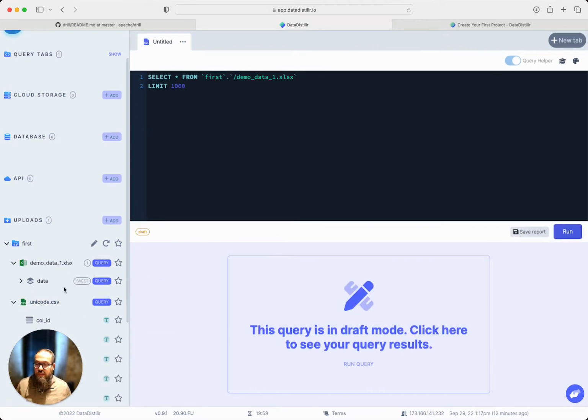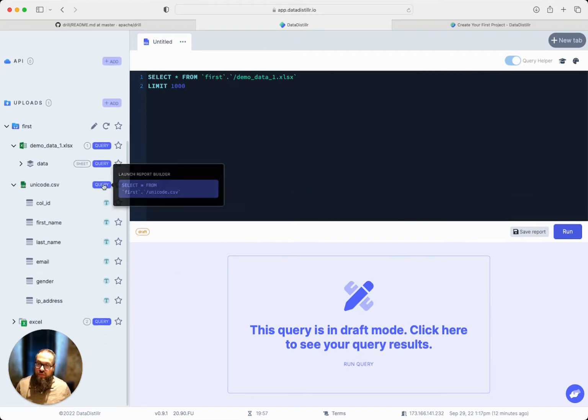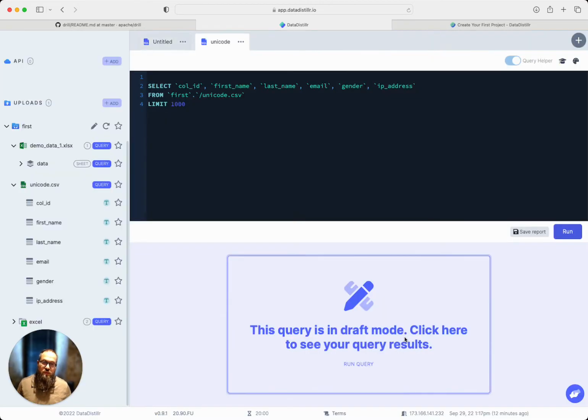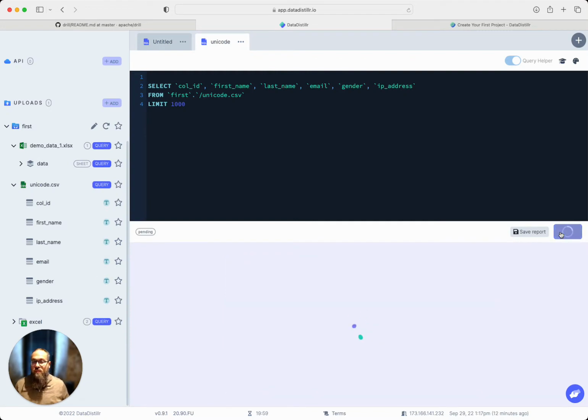So this is a CSV file, and these are all just data files that I generated. If you click on the query button, you get this report builder, so you can pick what columns you want. You can add a filter if you like, and you can rename things also. So once you do that, you hit run, and you can see what data is present.